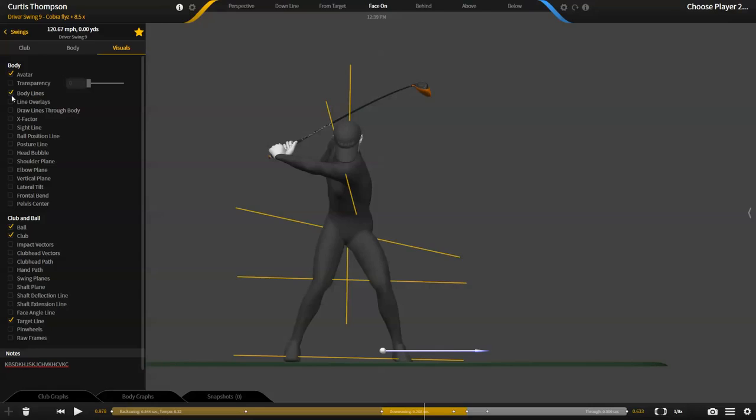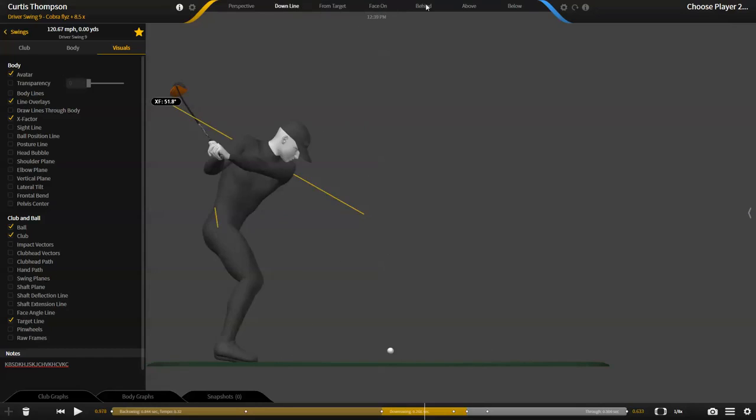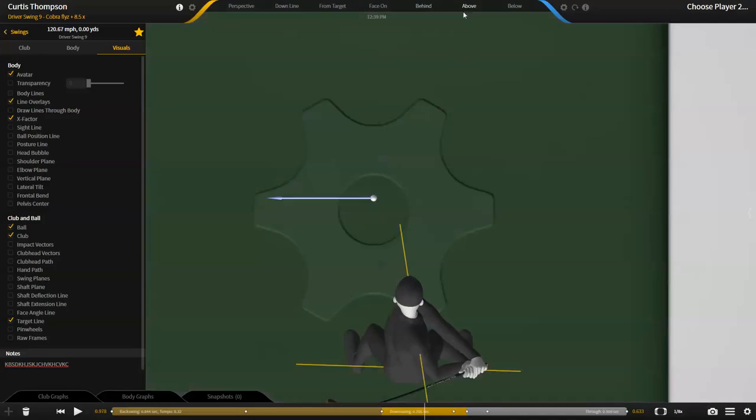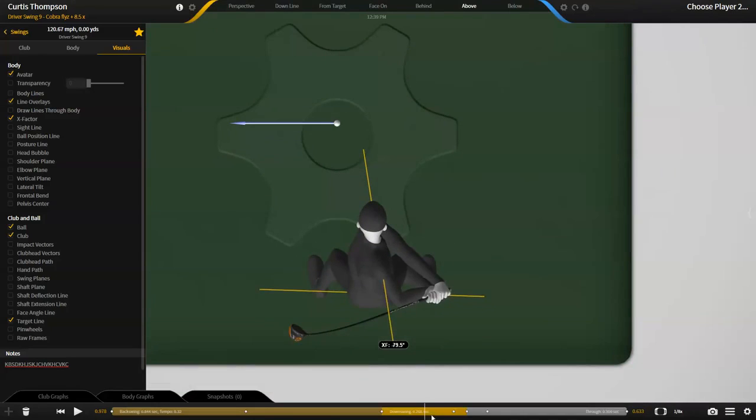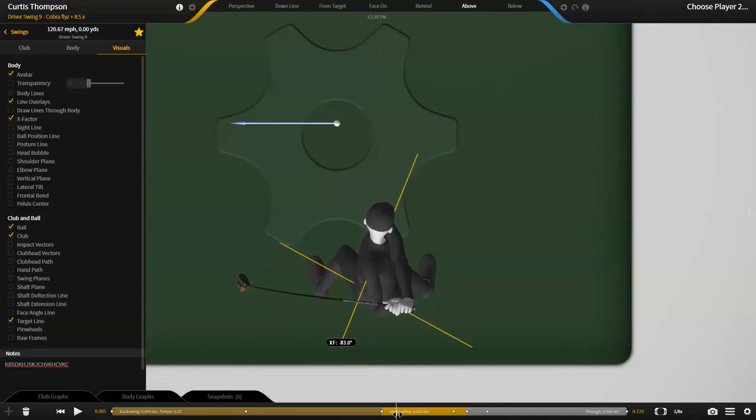X factor is basically the torso against the hip, and if you want to see the numbers there, you simply click line overlays and it gives you the differential. You know, obviously that will change depending on what view you're looking at. Most of the guys look at it from here. This is basically his X factor, 81 degrees differential between the hips and the shoulders.